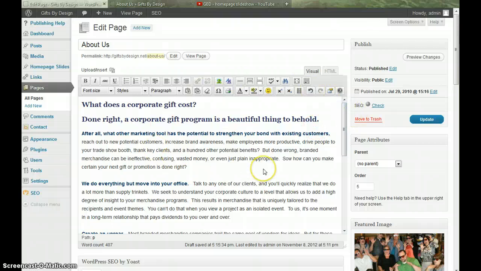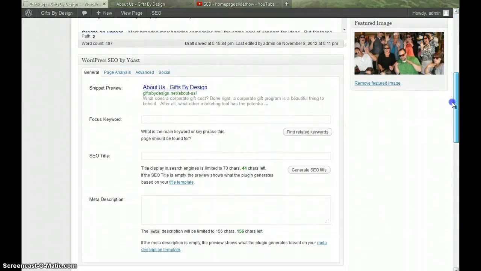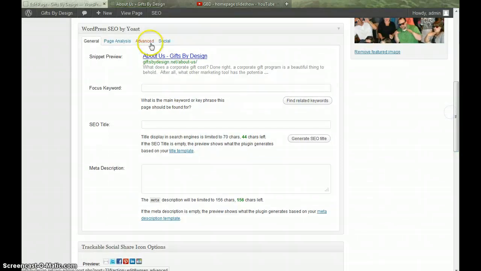So that's the main content area. Underneath that, there's a box labeled WordPress SEO by Yoast, and there's another help page about search engine optimization that explains what to do with this box.